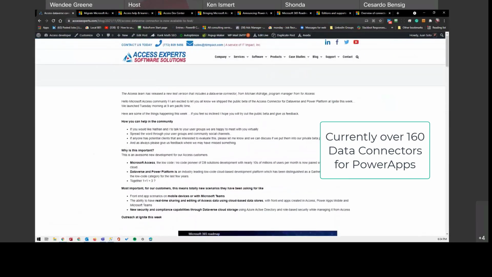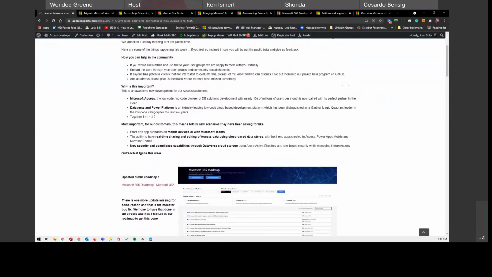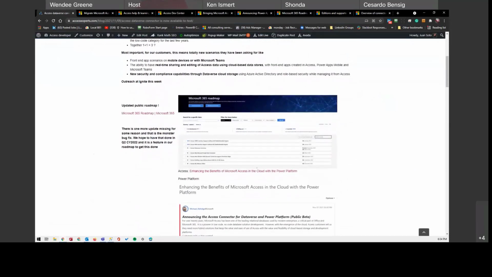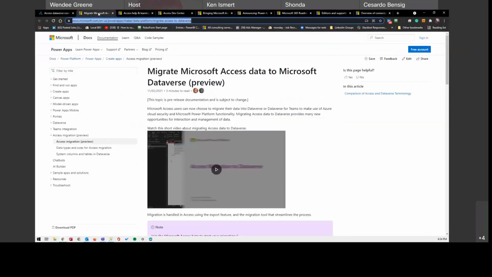And Michael Aldridge, who's the Access Program Manager, sent us all an email, and I just literally copied and pasted it here. I enhanced his email by adding links to these images. So if you were to click on the image, it'll take you to that particular post. But it's rich with information, right? You've got the Microsoft Access data to Microsoft Dataverse, and I'll be talking about that in a second here.